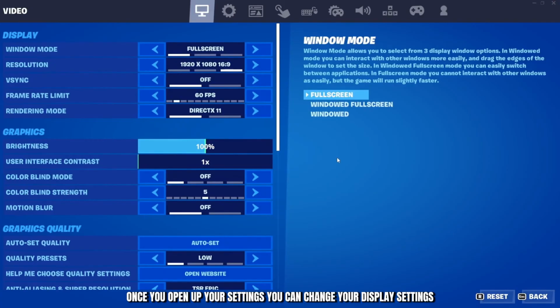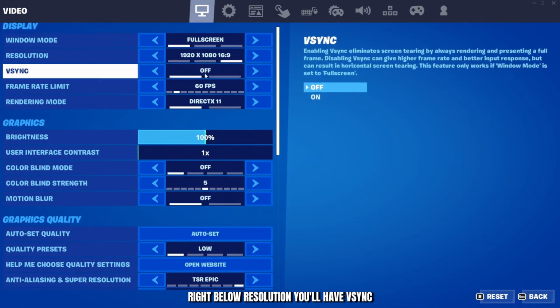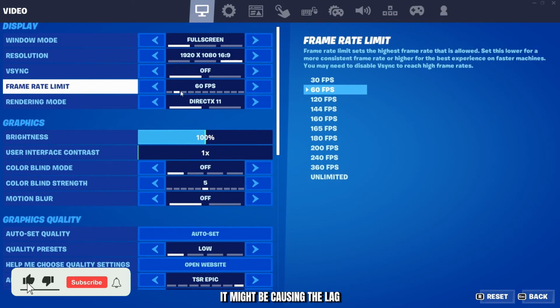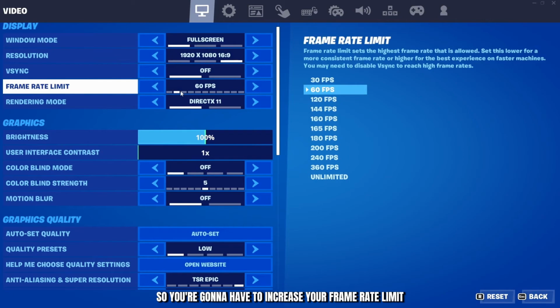Once you open up your settings, you can change your display settings. So the first thing you can do is turn off VSync. Right below resolution, you'll have VSync. Just turn it off and then go to your frame rate limit. So if you go ahead and set your frame rate limit, it might be causing the lag. So if you have low FPS, it will make the jittery movements and your game might seem like it's lagging. So you're going to have to increase your frame rate limit. So increase it to whatever your monitor or your screen supports.